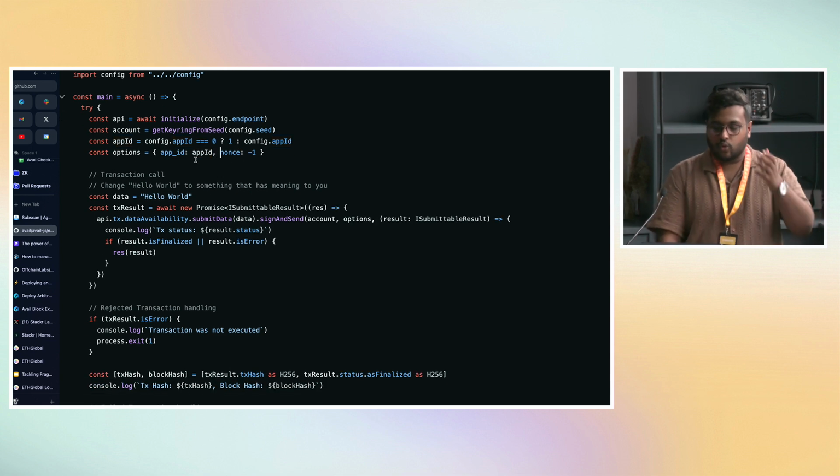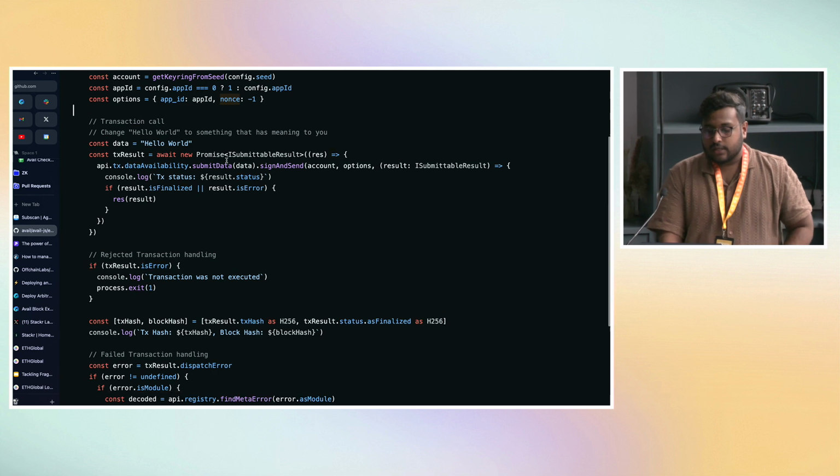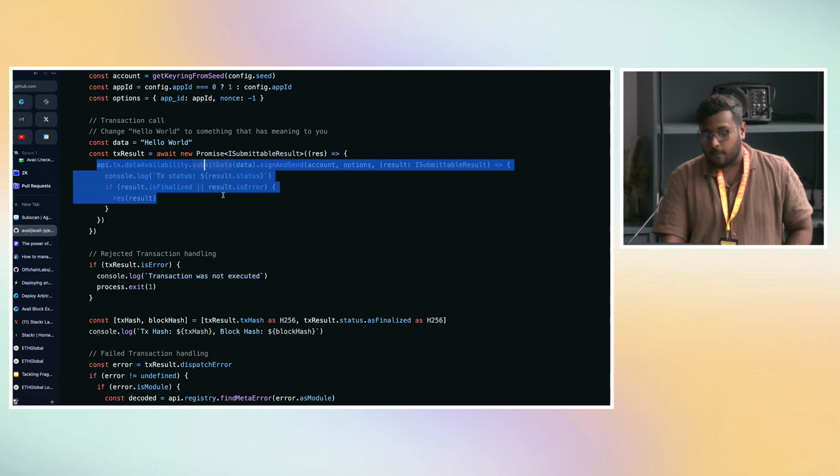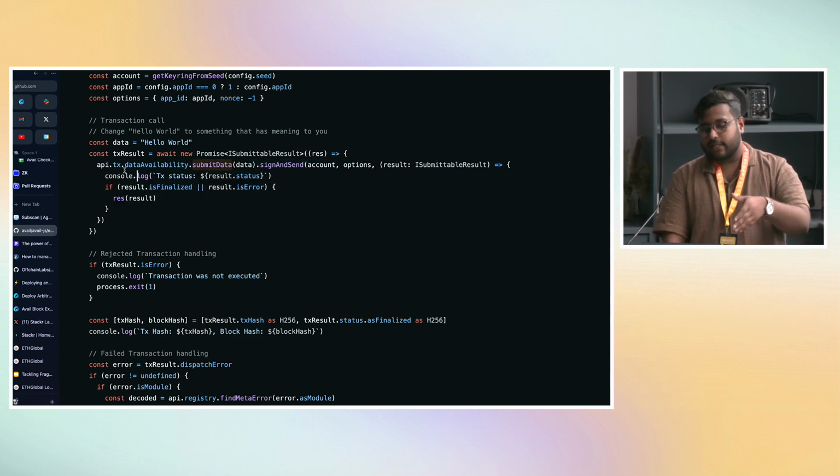So basically you need to have an app ID, the nonce, all of that set up, and what is the data that you're gonna send. And what you're gonna do here is use the API, call the transaction, and then call the data availability extrinsic.